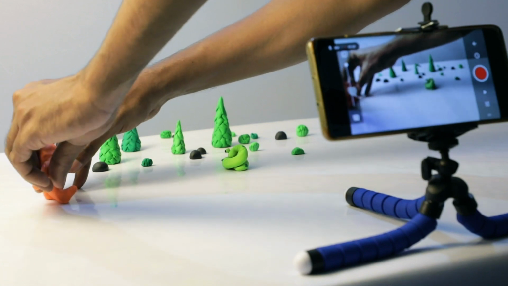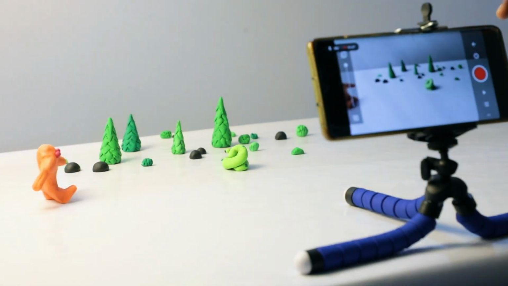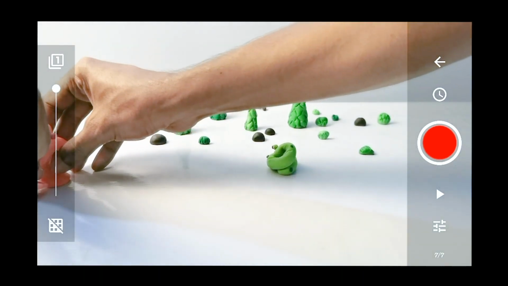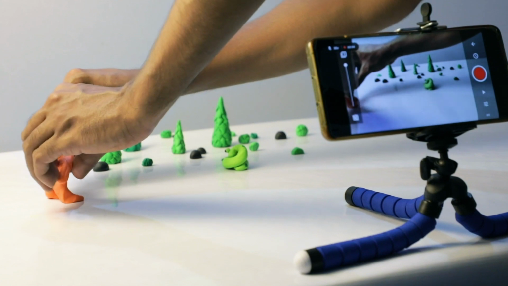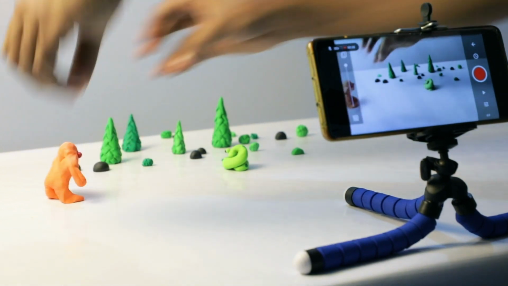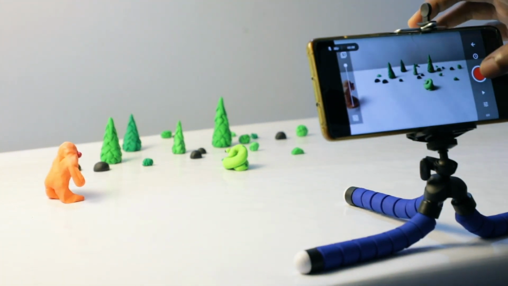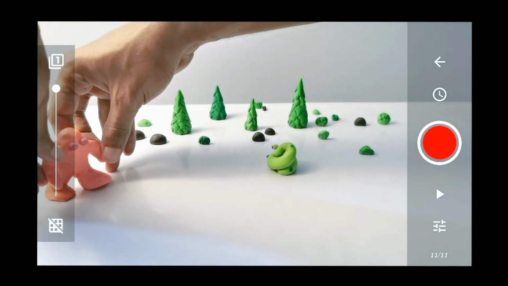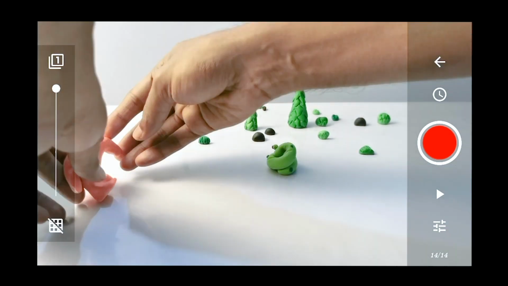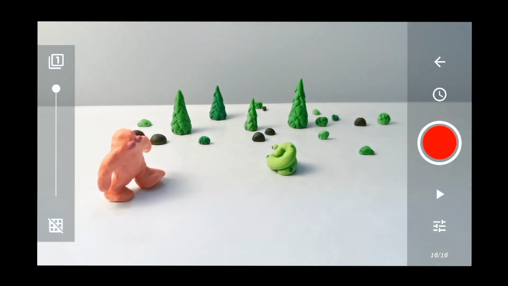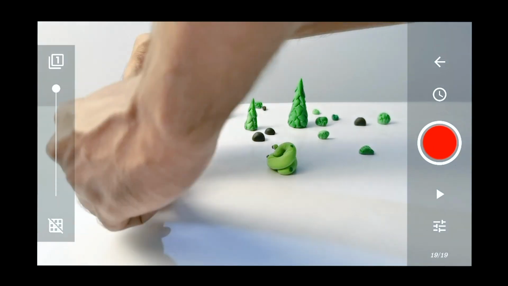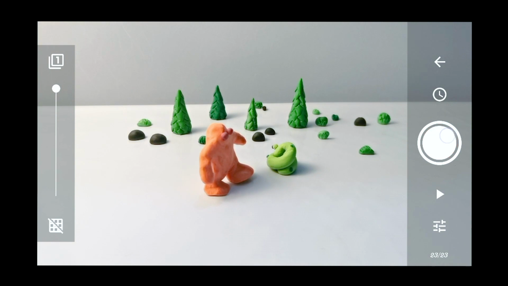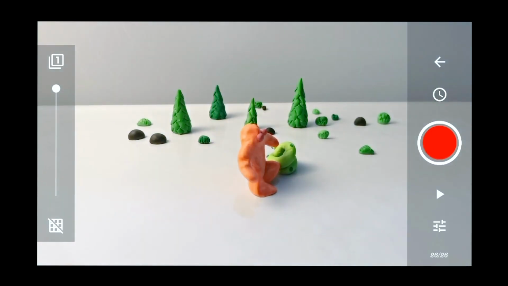Move your character bit by bit, and if you want it to move very slowly, take more pictures in each position. The process requires a lot of patience. Your character might fall, you might disturb your camera position, you might disturb your set. Anything can happen. So don't give up, just keep at it.